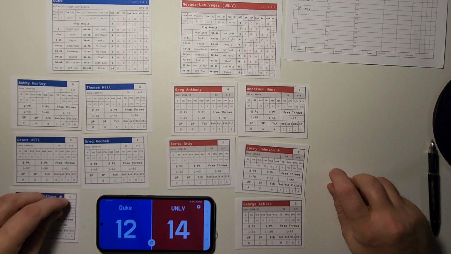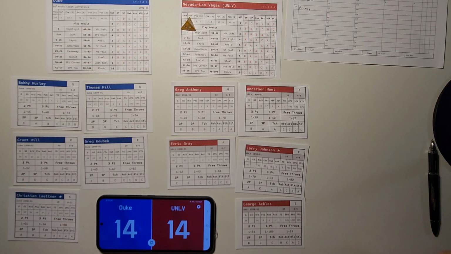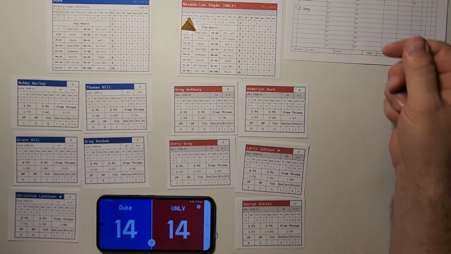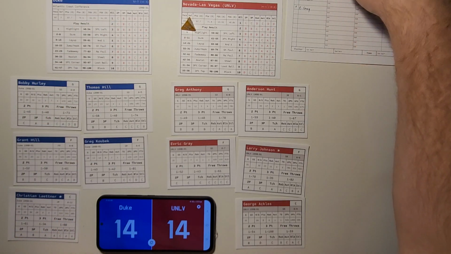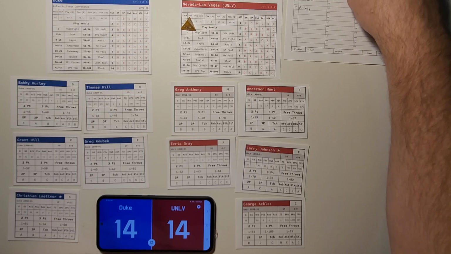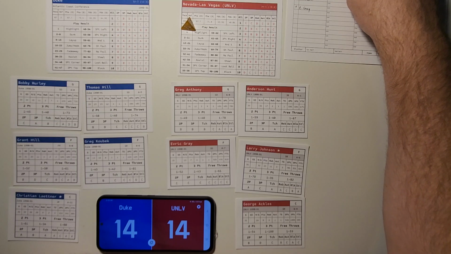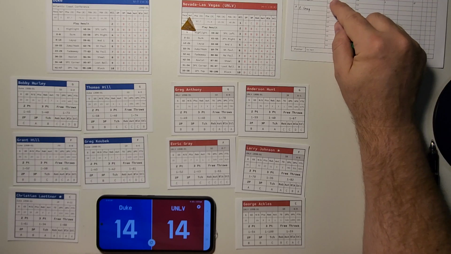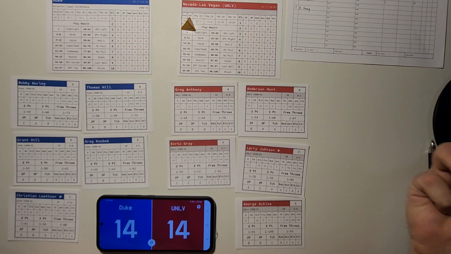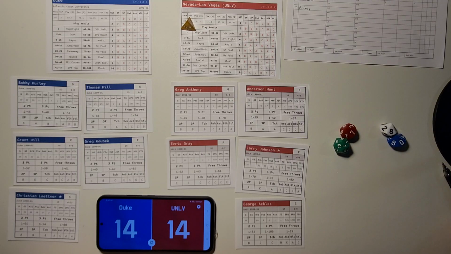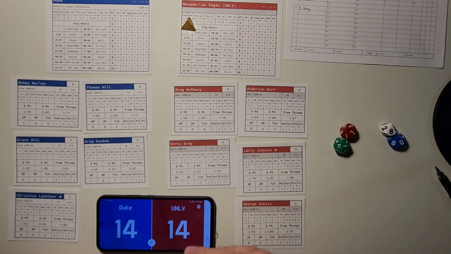And coming back the other way is UNLV. Let's do a score check. So 3, 4, 7, 9, 11, 12, 14. 3, 6, 8, 10, 12, 14. Okay. Good to go there. Every once in a while I like to do a score check just because sometimes I might forget.